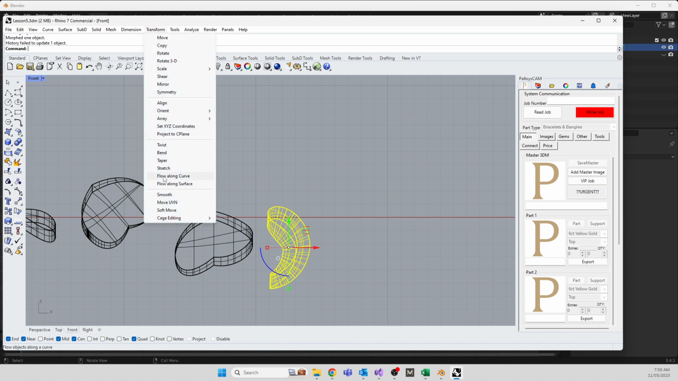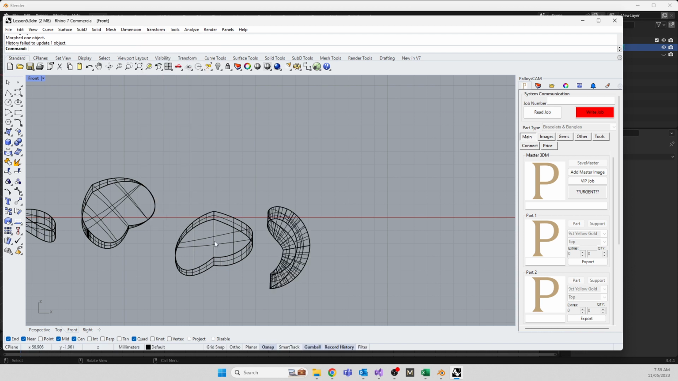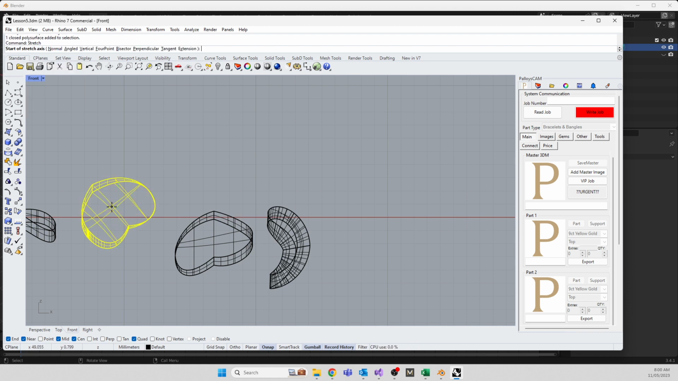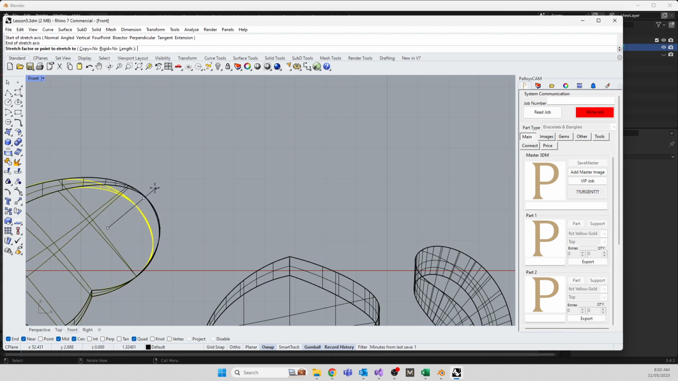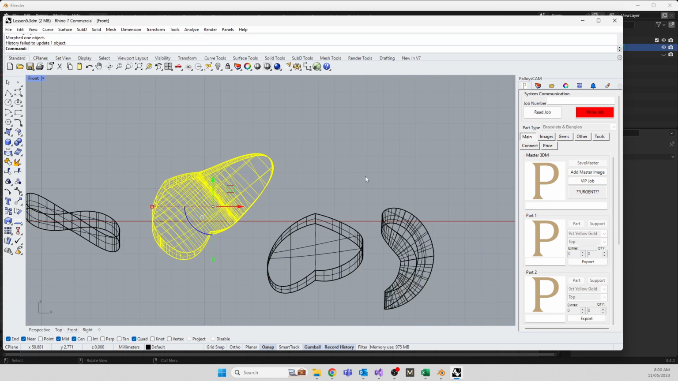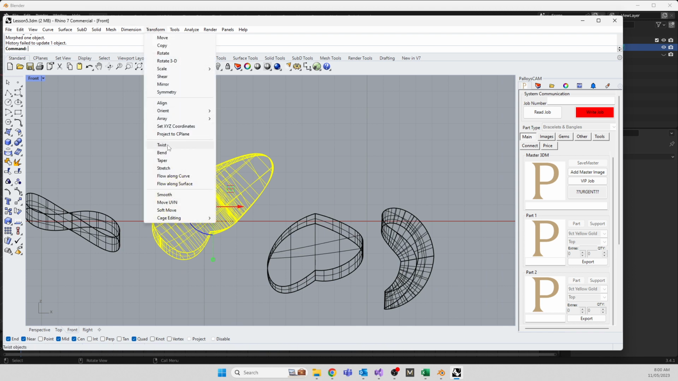So play around in the transform tools. You've got stretch, which does exactly the same thing. Let's say that I want to stretch just this piece a little bit further out. I can highlight the geometry, stretch. I want to stretch this piece from here to here, a little bit out. So those are the transform tools.